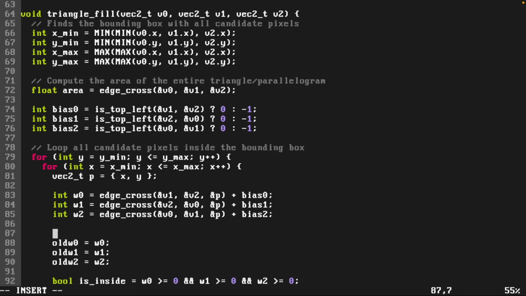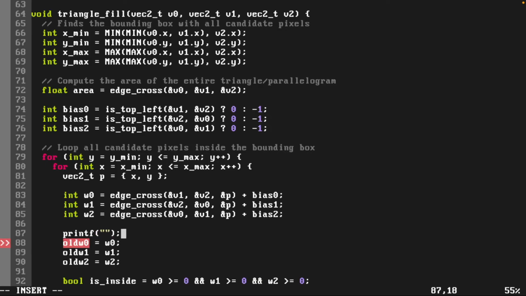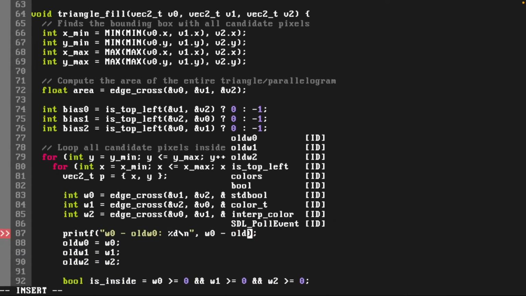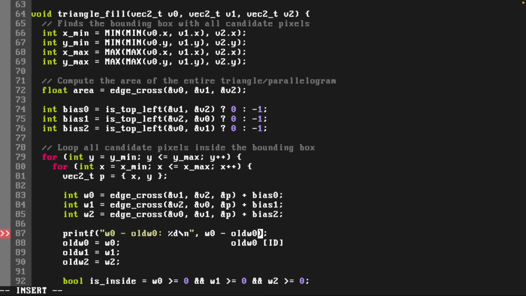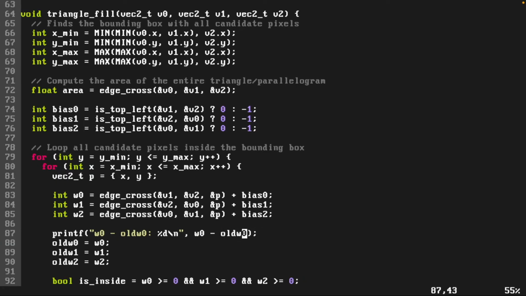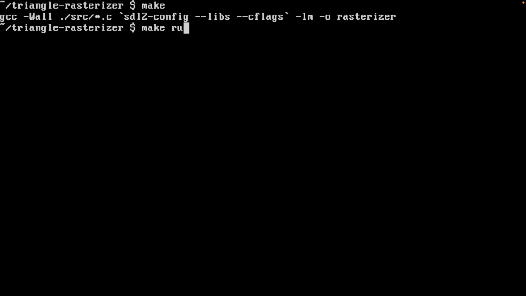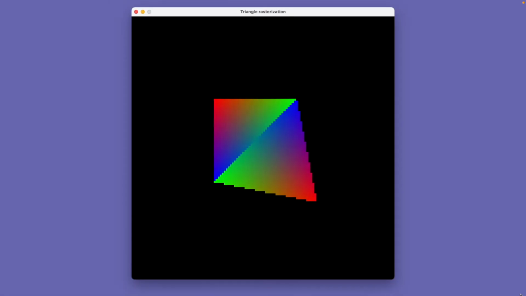Let me just show what happens. W0 minus old W0. Let me just show these values right here. So let's just look at the difference between the current W0 and the previous one always, right? So I want to look at this delta, this difference between W0s that we have. And this is going to be true for W1 and W2 as well. But let's just look at W0 for now. Right, let me just pause and go back here.